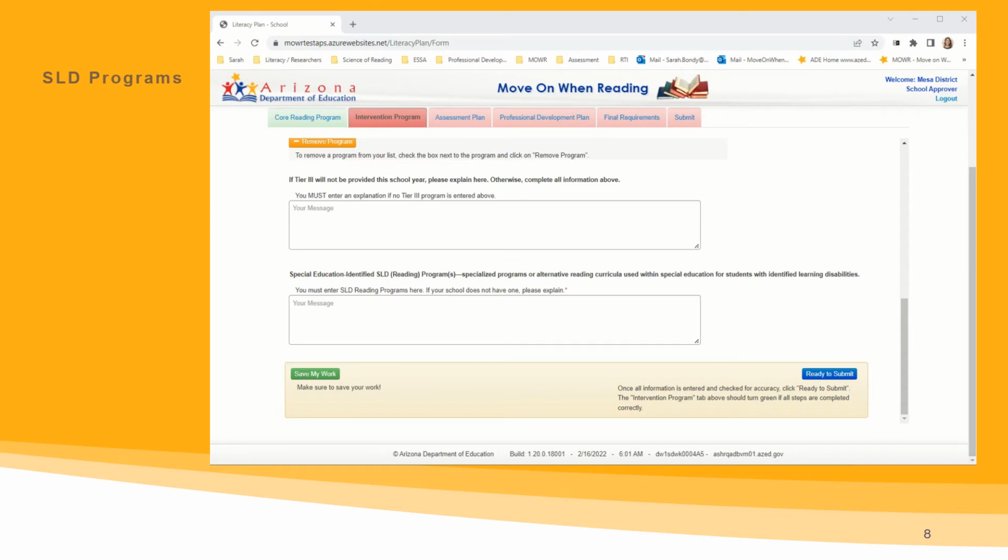Once all Tier 2 and Tier 3 programmatic information has been entered, scroll down to the last text box. Consider the targeted programs used with special education for students with identified learning disabilities. Type the names of all programs in use this school year. Also include the grade level if not used with all K-3 students.